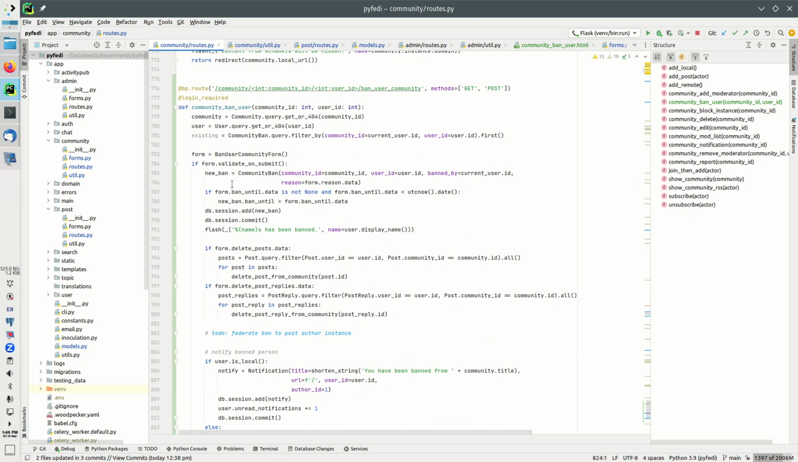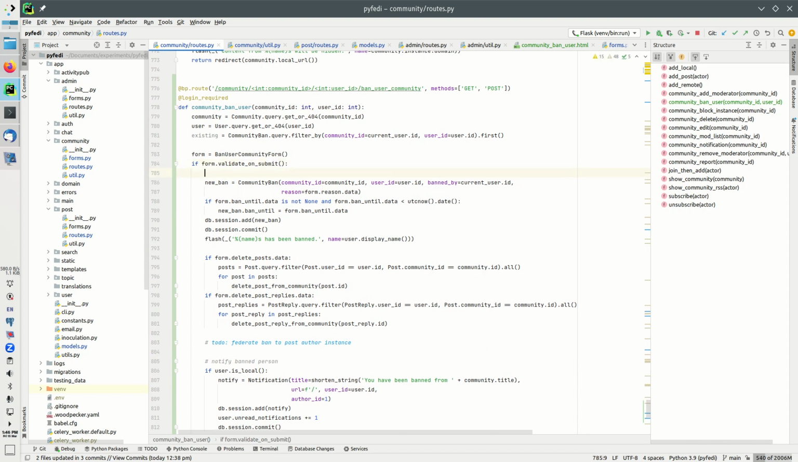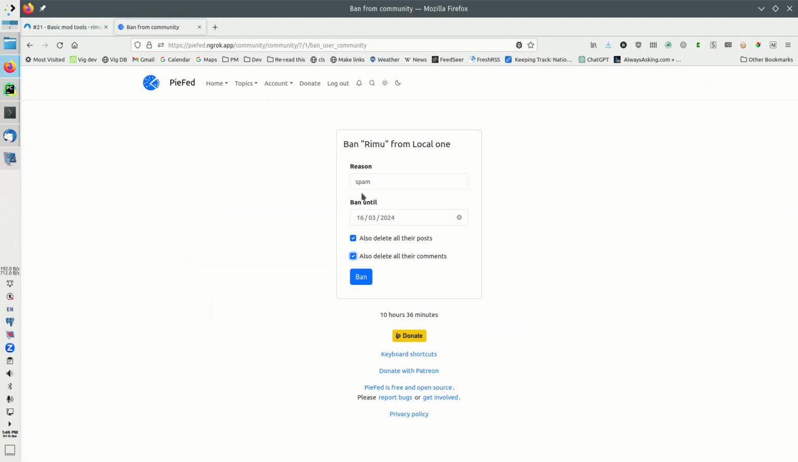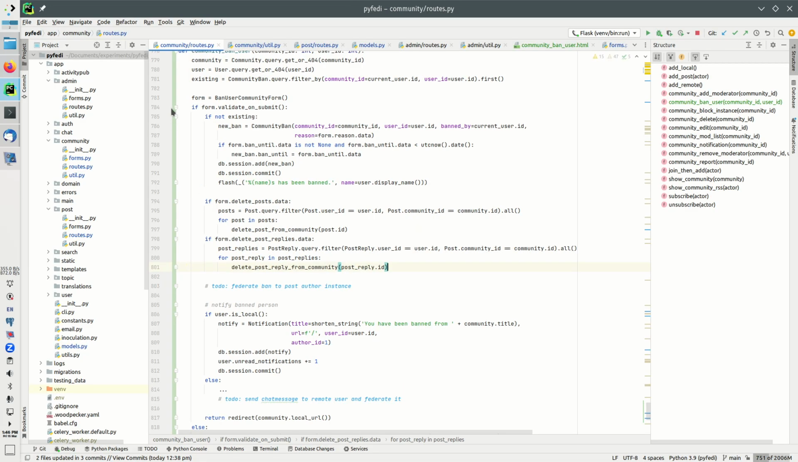Now we only insert a new thing in the table if it's not existing. But the rest of it carries on. So even if they're already banned, we can still delete their posts. Let's try that out. I'm not sure if I'm deleting all my own posts or anyway. I'm going to step through the code on this one because I want to actually see what happens.